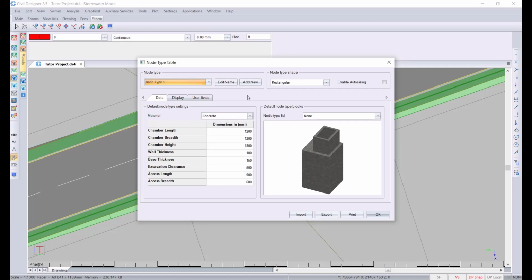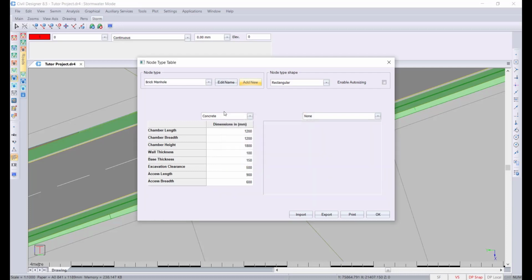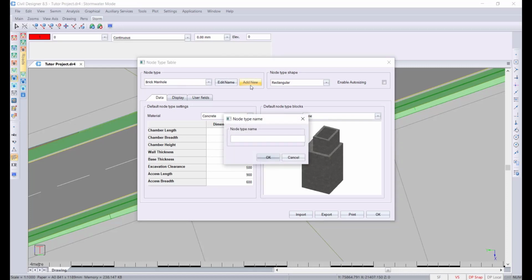Okay, so unpacking node types is always a little bit tricky. I'll try and keep it as easy as possible. We've got the dimensions of your manhole, and you can choose in here whether you want it to be concrete or brick. So if we make, for instance, let's make another 2. I'll make one called brick, and we can make another one called precast concrete ring.